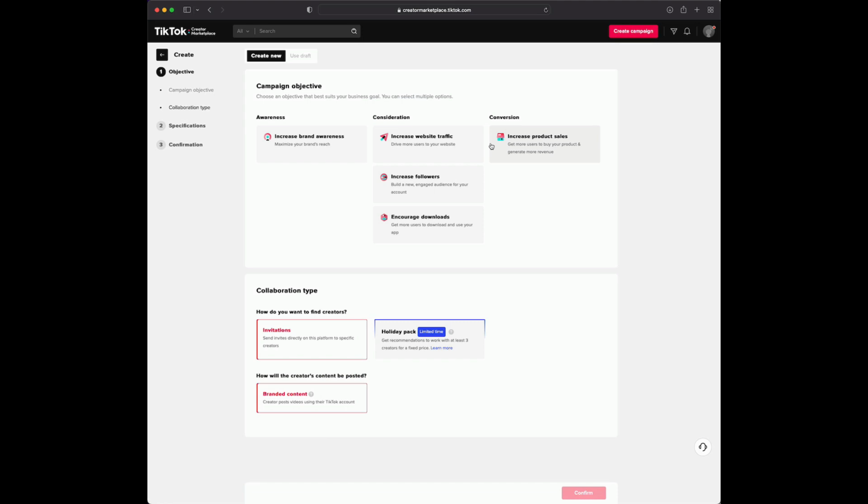For most of you guys, it's probably going to be conversions. You guys are probably going to want to increase product sales for your business, right? So let's go with that one, just so you guys can have a more accurate example. So we select our conversion, we select our campaign objective, and now we can hit confirm.